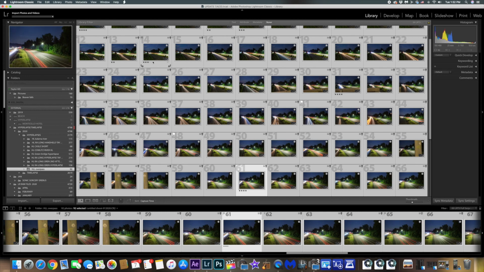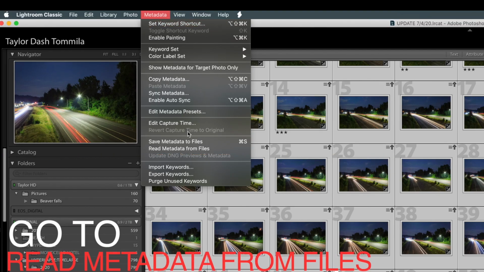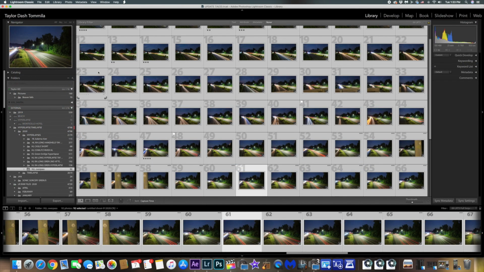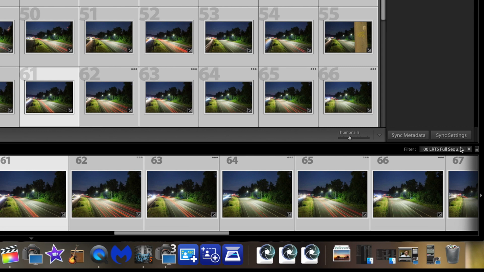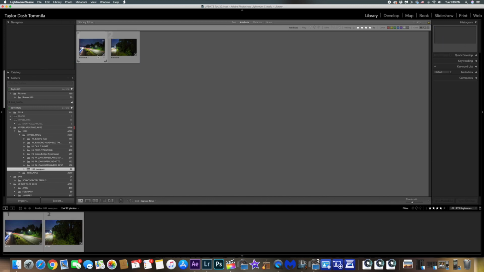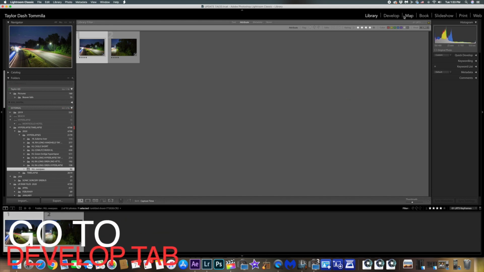Good. Next thing you need to do is make sure that all the photos are selected, so Command A. Good. Now come down here, go up to metadata, go to read metadata from files. All right, good. All the metadata has been read. So we're going to come down here to where it says filter, go to keyframes, and that should show us where our keyframes are. They're also marked as 4 stars in that sequence if you want to find them manually. Click on the first one, go to develop.